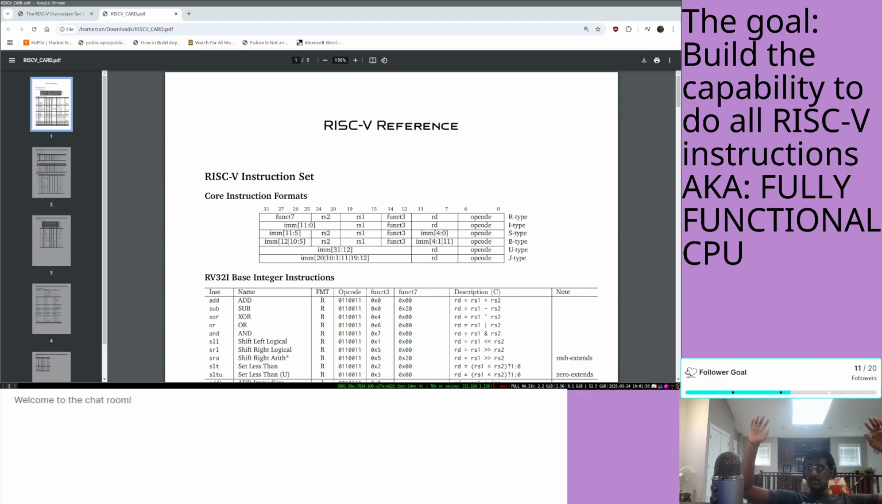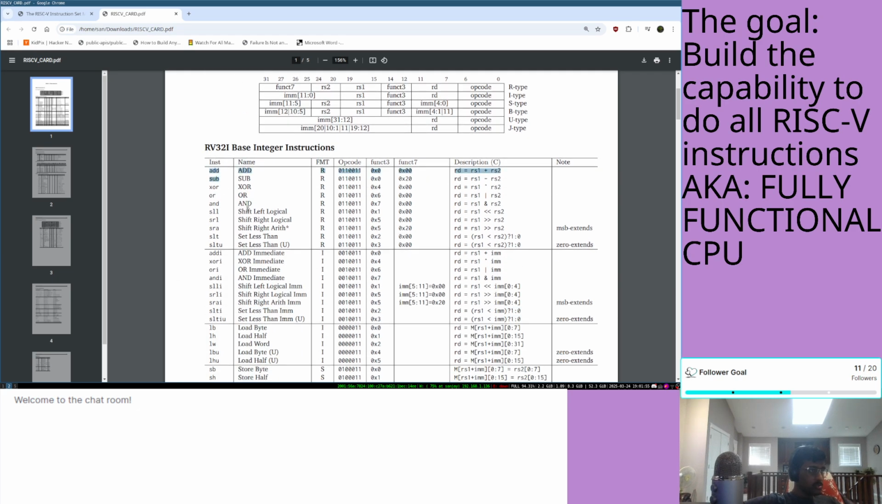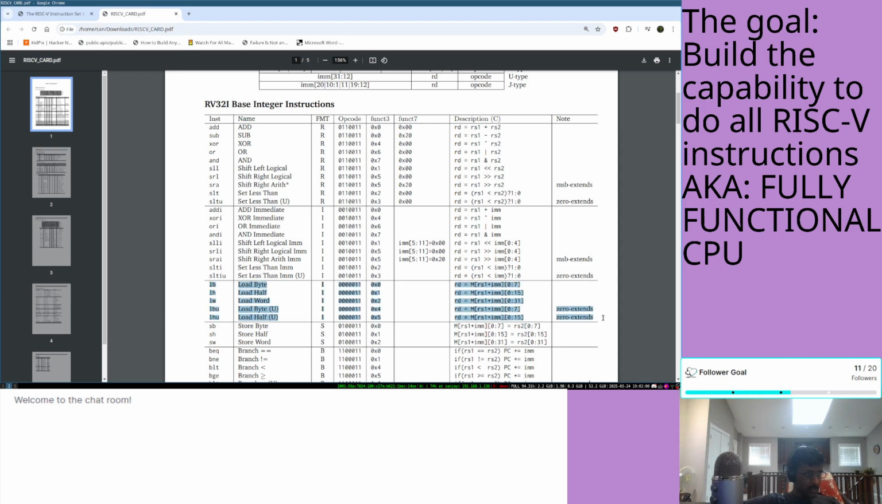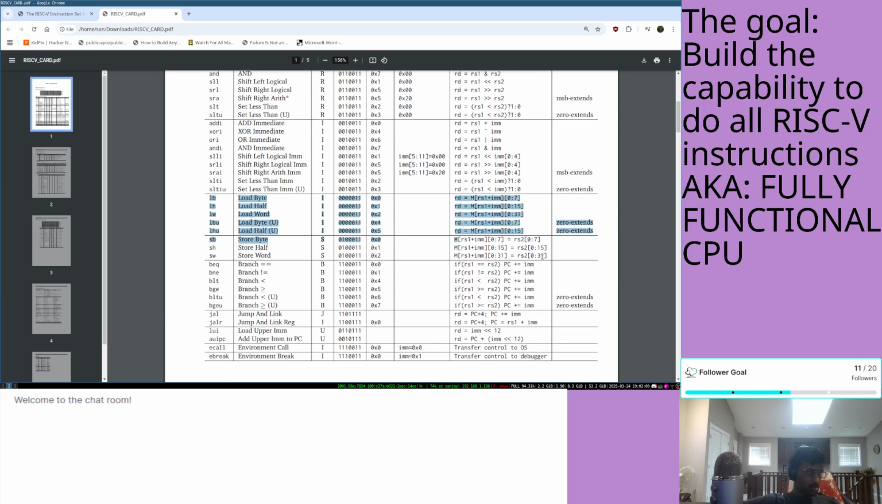Now we're going to finish up the CPU. We're going to get it to do memory instructions, right? Because remember, we can do all of these. We can't do the memory instructions, or the store byte, right? We can't do any of these 8 instructions, but we can do the rest of these, right?